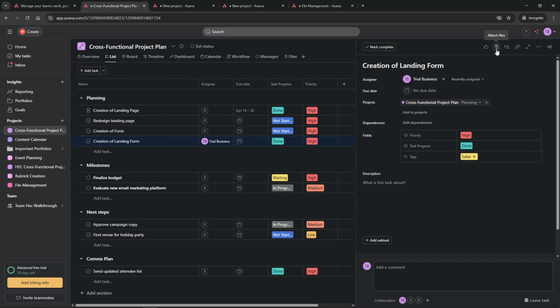Now comes the critical decision of how to upload your files. Asana allows you to upload directly from your computer, so if you have Excel or Word documents saved locally, you can select them here. Additionally, Asana integrates with cloud storage services like Google Drive, OneDrive, and Dropbox, so you can easily attach documents stored in the cloud.